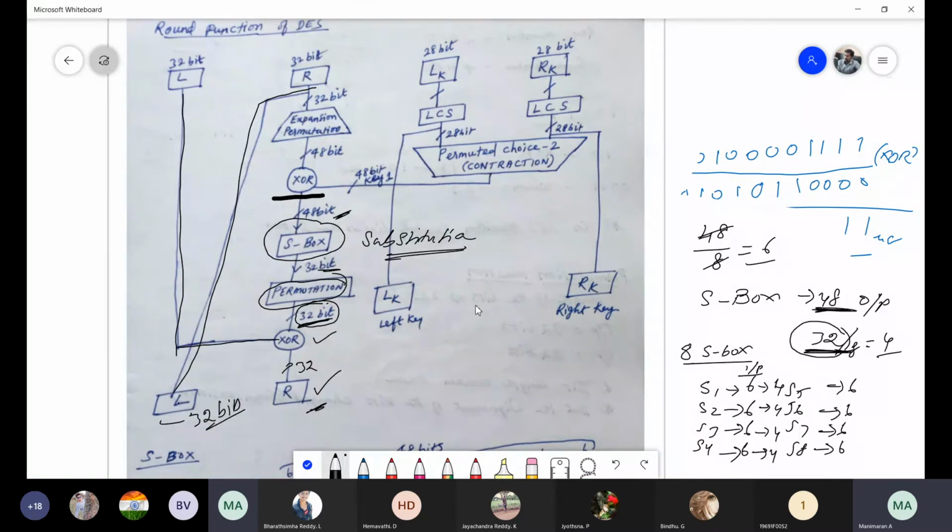So for the second round, again we have to follow the same procedure. If the number of rounds is more, then many times we are replacing and rearranging. So whatever the original plain text, that will be completely changed. That is our ultimate aim. So this is the round function. Now we will go to those boxes, and then I will explain.